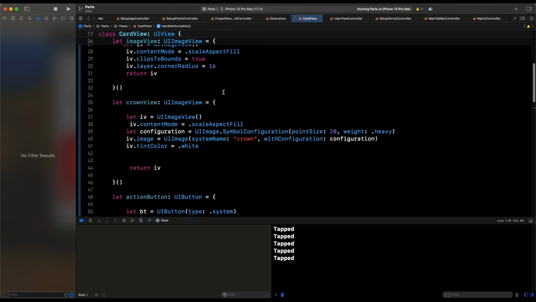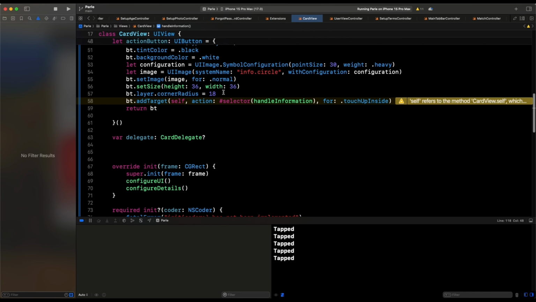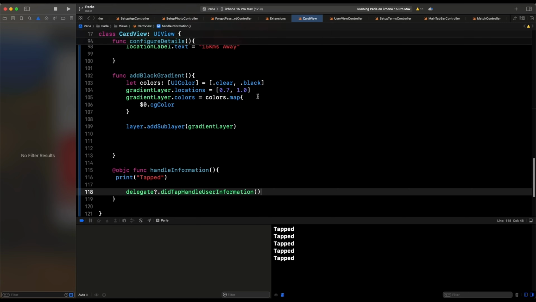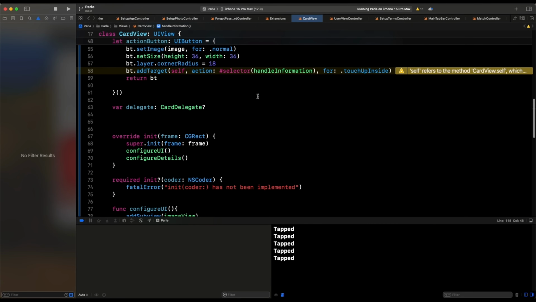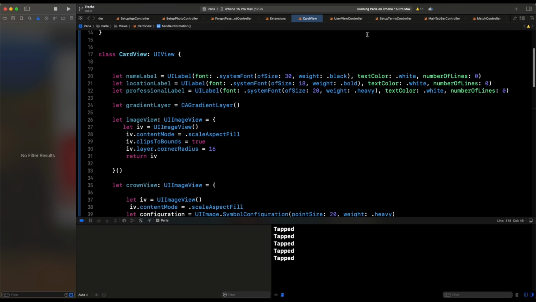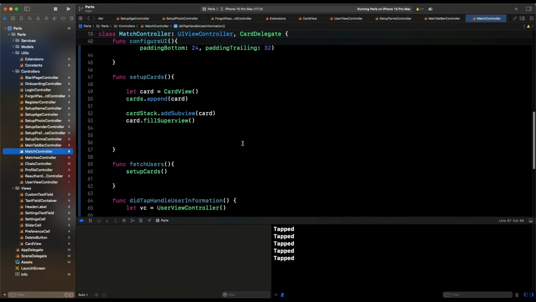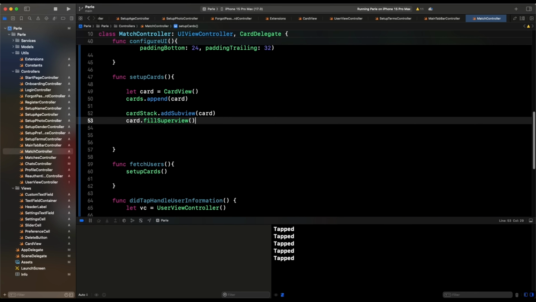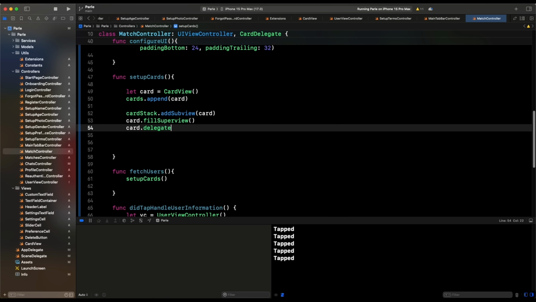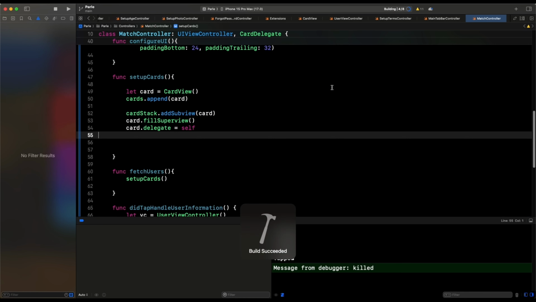I think on our card controller, we're forgetting to do something, right? So on our card controller, are we declaring the delegate? Probably that we're missing, right? Yeah, we are declaring the delegate. The issue is that I believe when we're putting our cards on the screen, we do not tell it what the card delegate is, right? So on our match controller, when we're putting our cards and they're filling the super view, we need to come and say card.delegate = self, right?